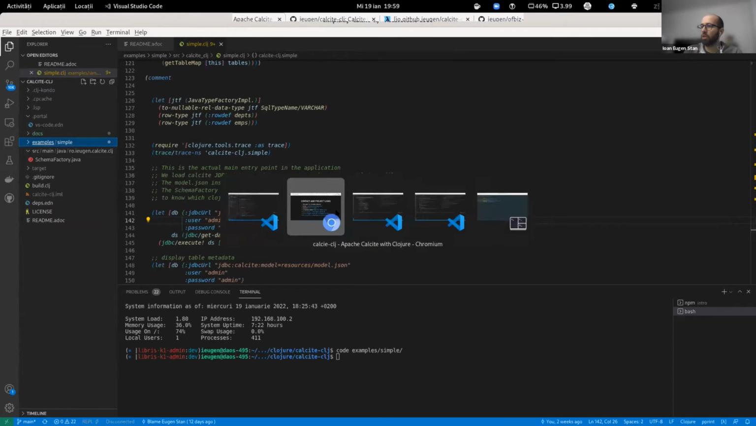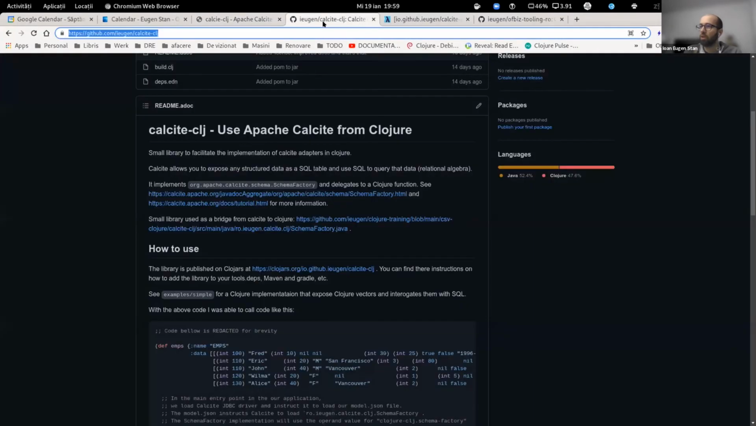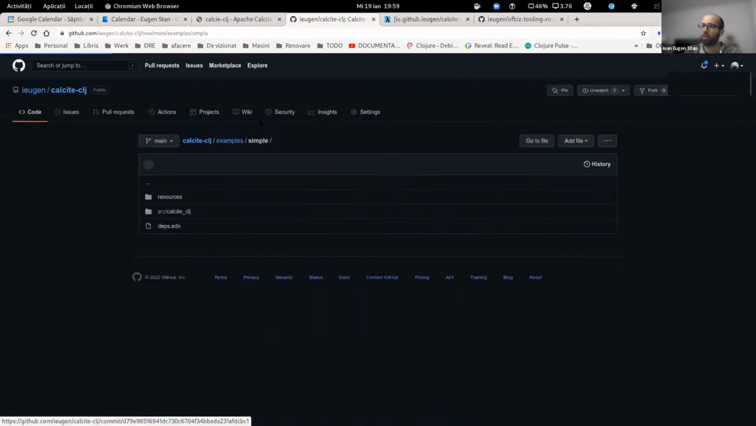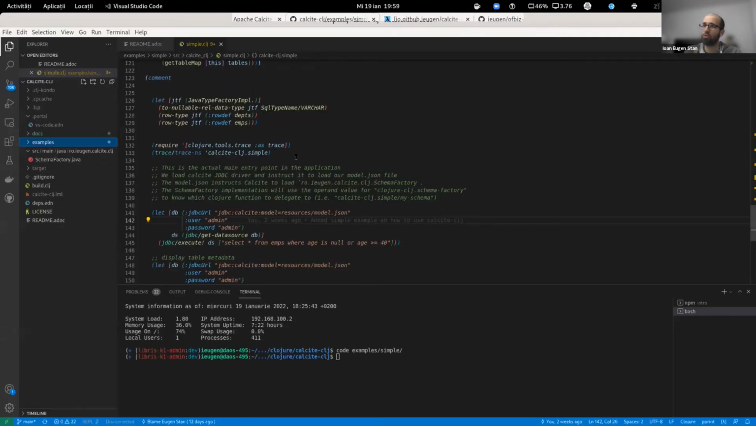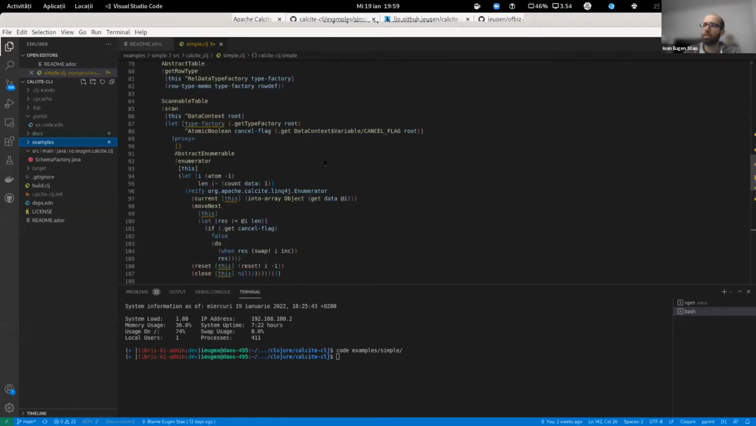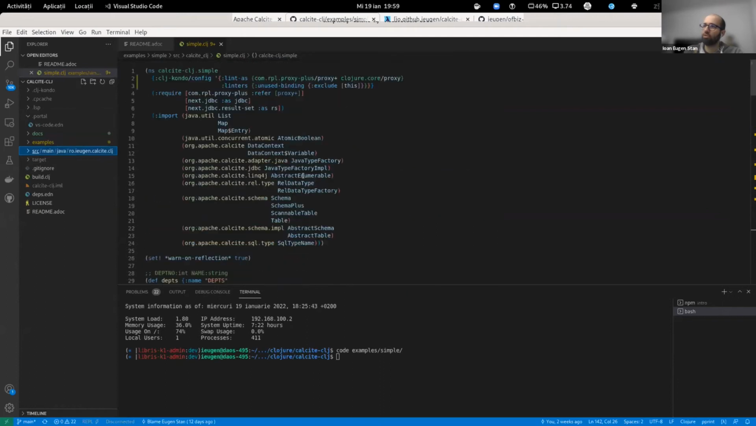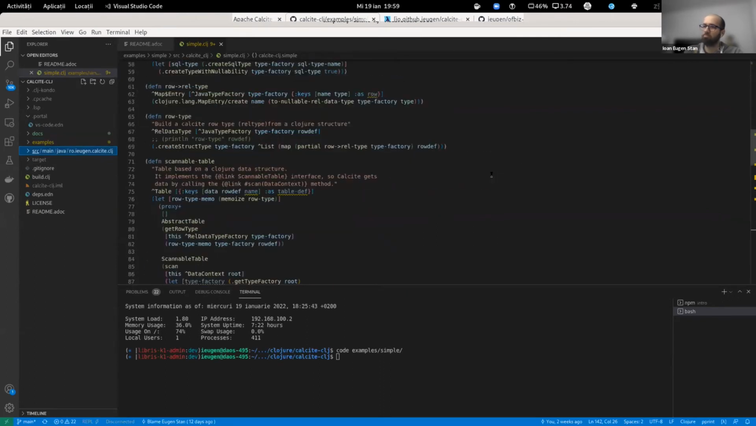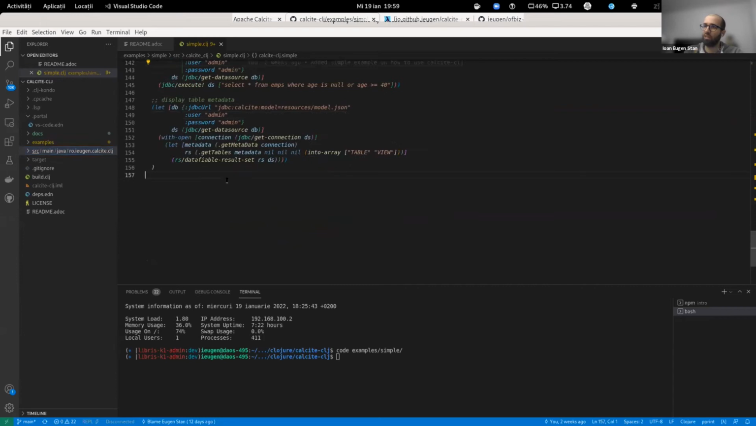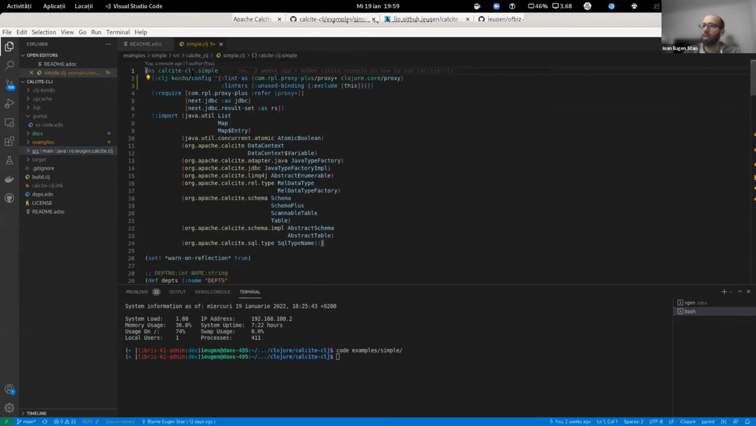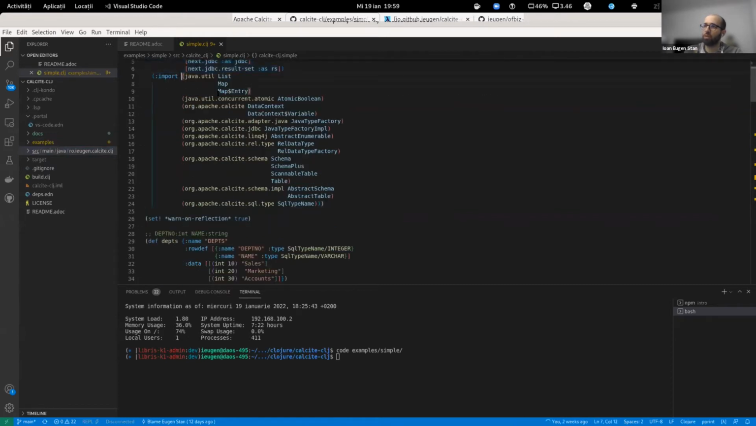The project is available online on GitHub, and the example is available here. So you can check it out. I'm going to show you this example right now. All the code besides the model JSON is in a single Clojure file, about 150 lines of code. What the code does is namespace definition, requiring some Clojure packages, importing some Java classes here.